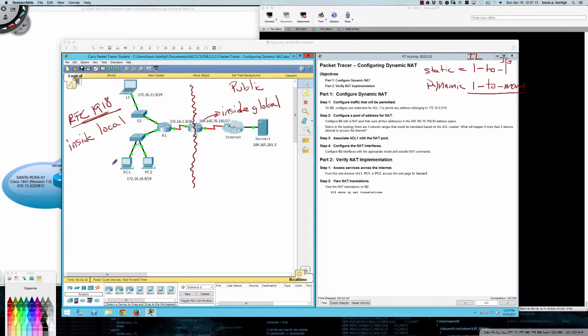So previously we had a server on the inside of the network which we needed to come from the internet to access. And so that requires a static NAT translation because we want that IP address, the inside global that we're seeing that maps to that inside local for the server, we want that to be static. We don't want it to change.